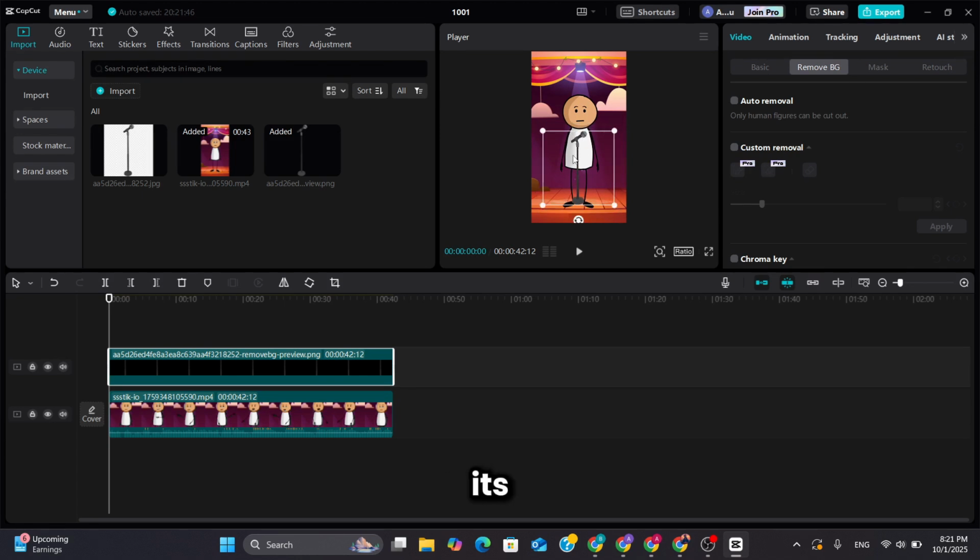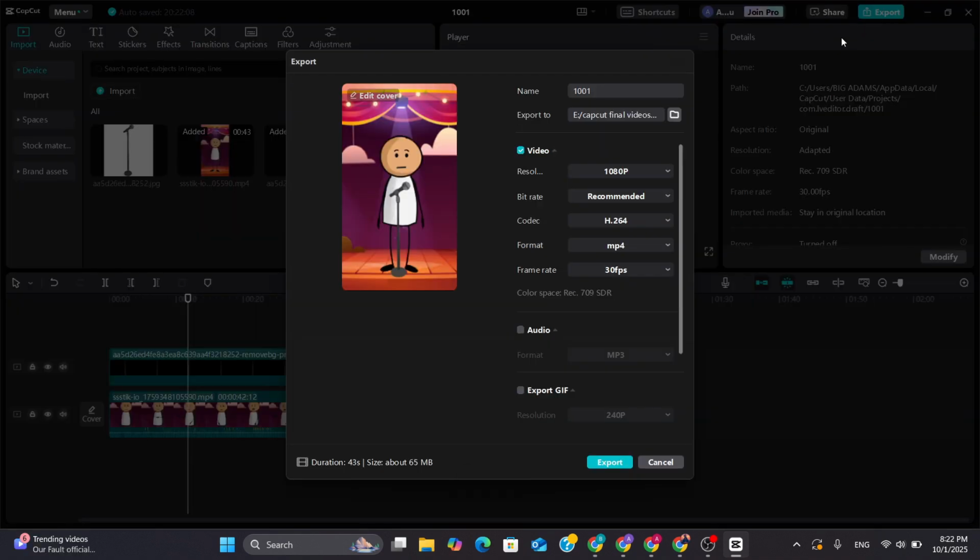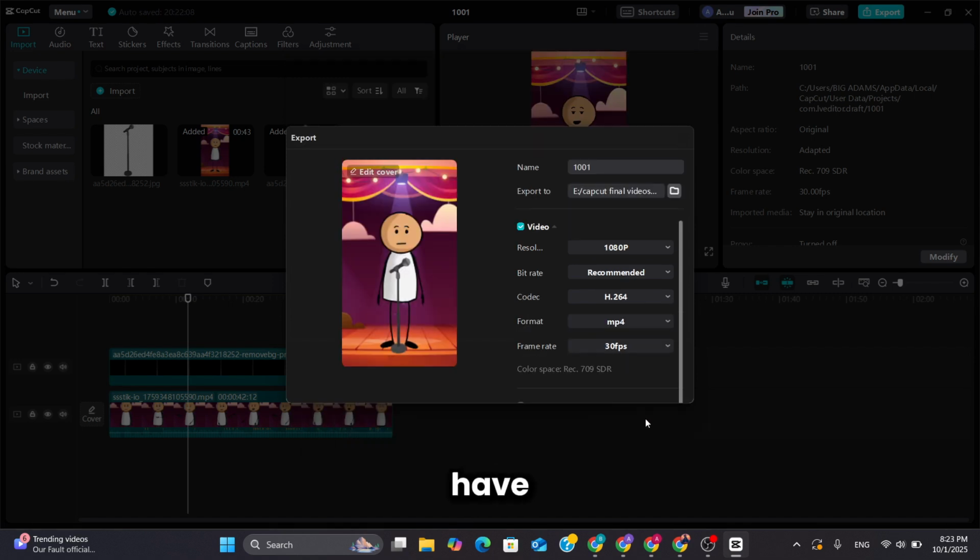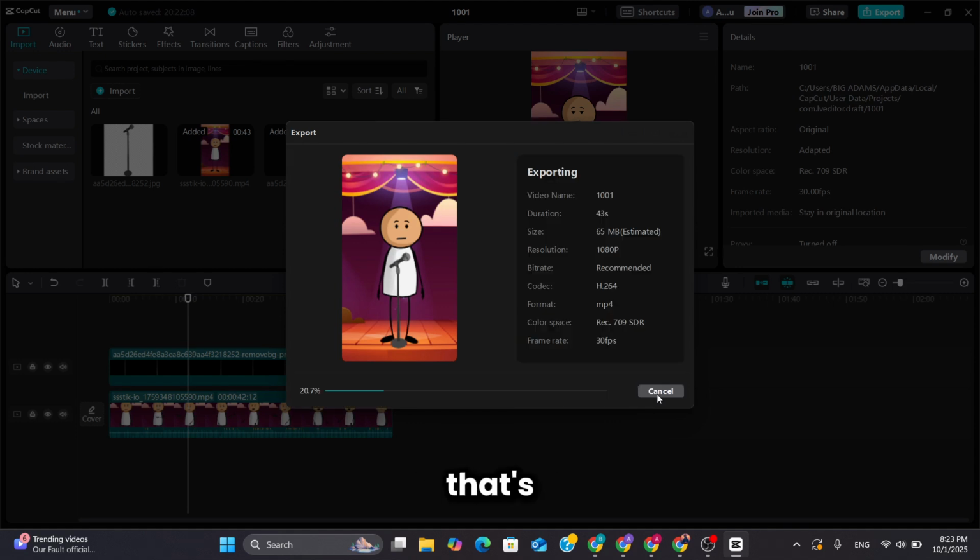You can also adjust its position frame by frame if you want it to stay perfectly in place while the stickman gestures. These little tweaks don't take long, but they make a huge difference in how professional the final video feels. Once you're happy with the look, it's time to export. Just click on the Export button in the top right corner, set your resolution to 1080p, and keep the frame rate at 60 for the smoothest result. Save it to your device, and that's it. You now have a finished stickman comedy video that's ready to post.